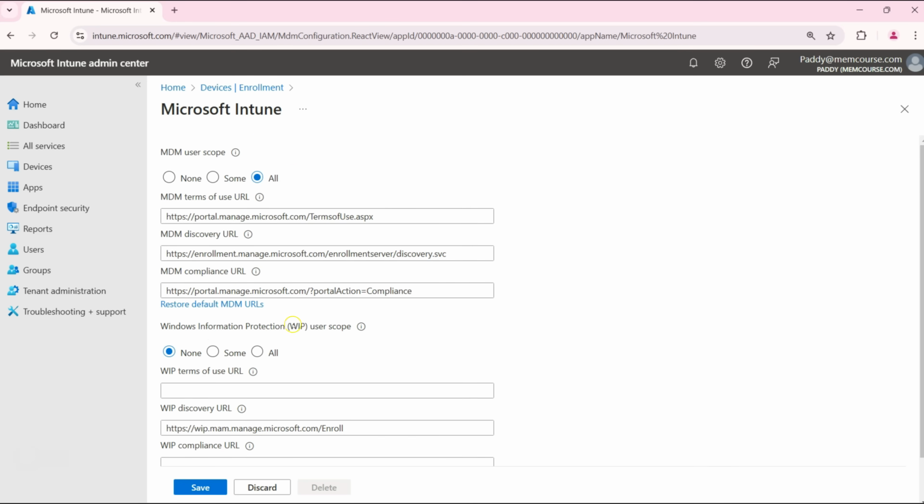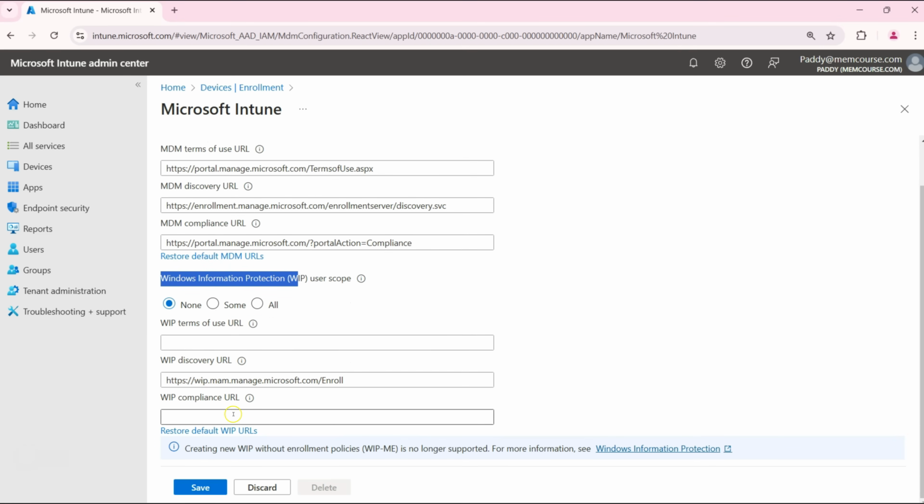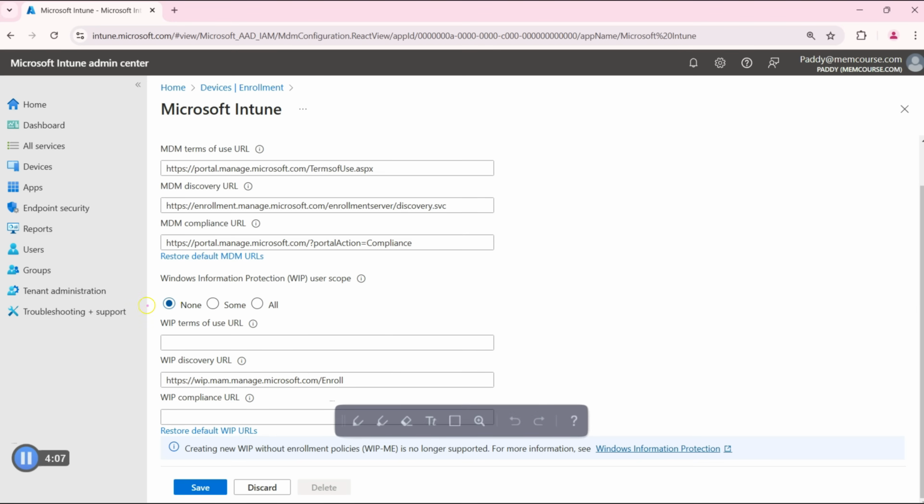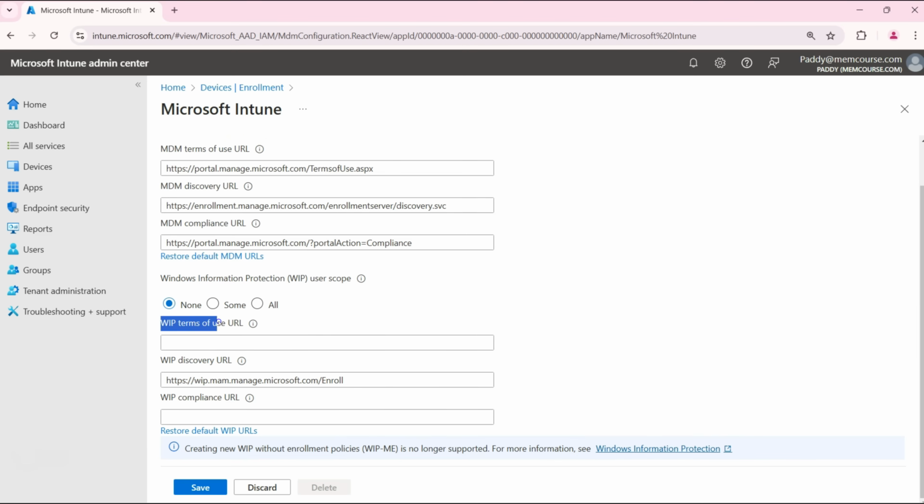Coming back to Windows Information Protection, you can click on None, or you can restore the default URLs, and you don't need to configure anything here. This is more or less not related to Windows bring your own device or personal devices, or as you call it, corporate enrollment. It doesn't relate to that, but it is related in another way. We will learn this method later.